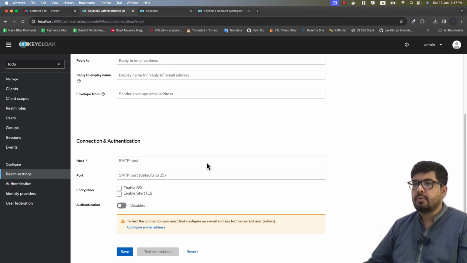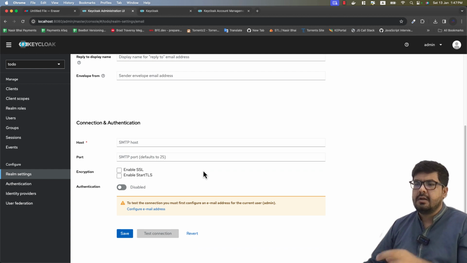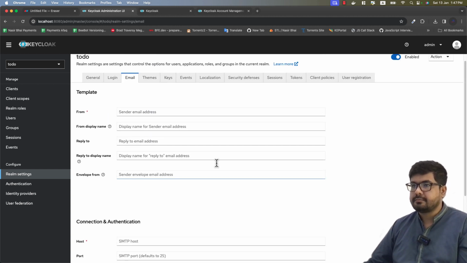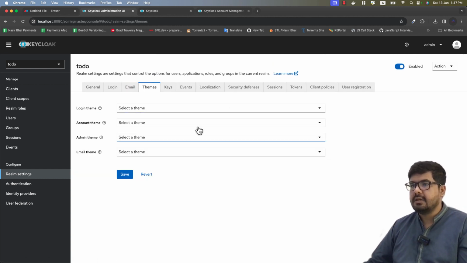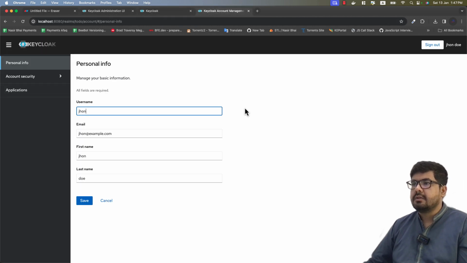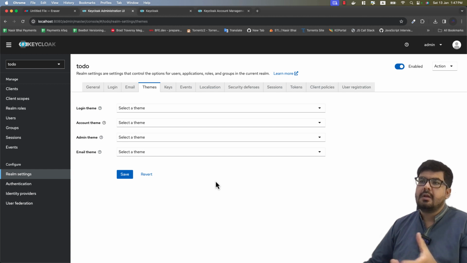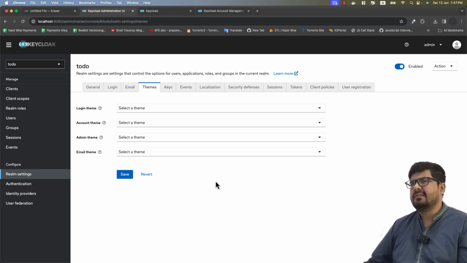Okay, so this is one way. Yeah, we will do that in our future videos as well. Okay, so then we have our themes. If you want to change the theme of Keycloak, you can come and customize your theme according to your needs, but I think that's way too advanced for now. So let's keep this as simple as possible. But yeah, you can customize your theme.